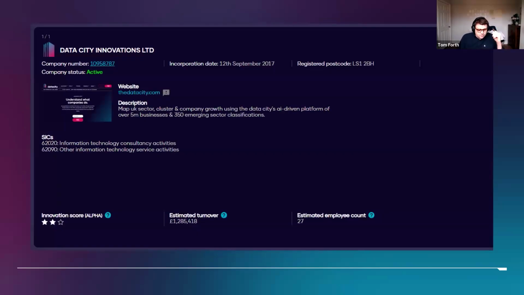And I'll give you an example of how RSICs work nicely. This is our company, the Data City. We are listed as information technology consultancy activities. I suppose we sort of do that. We're also listed as our SIC codes as other information technology service activities. I mean, it's not wrong, but it's not very useful. And our RSICs are data infrastructure. We provide data infrastructure services. That's what this call is about, is the infrastructure such as RSICs and RTICs that can help you power your services. We do the geospatial economy, data processing and visualization.